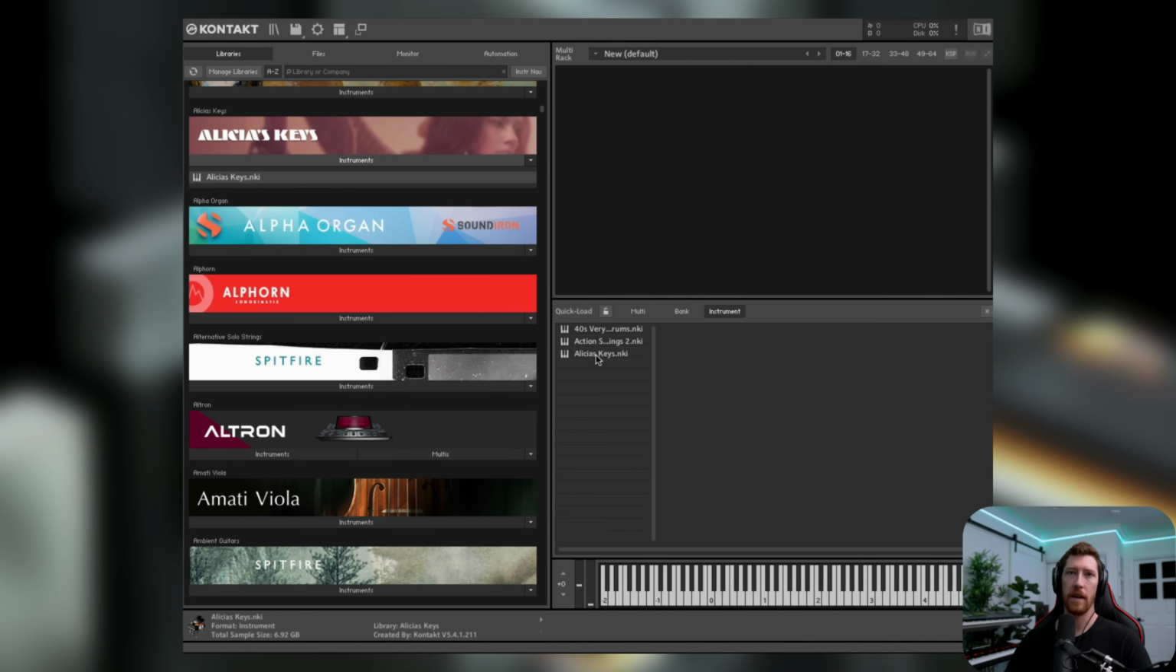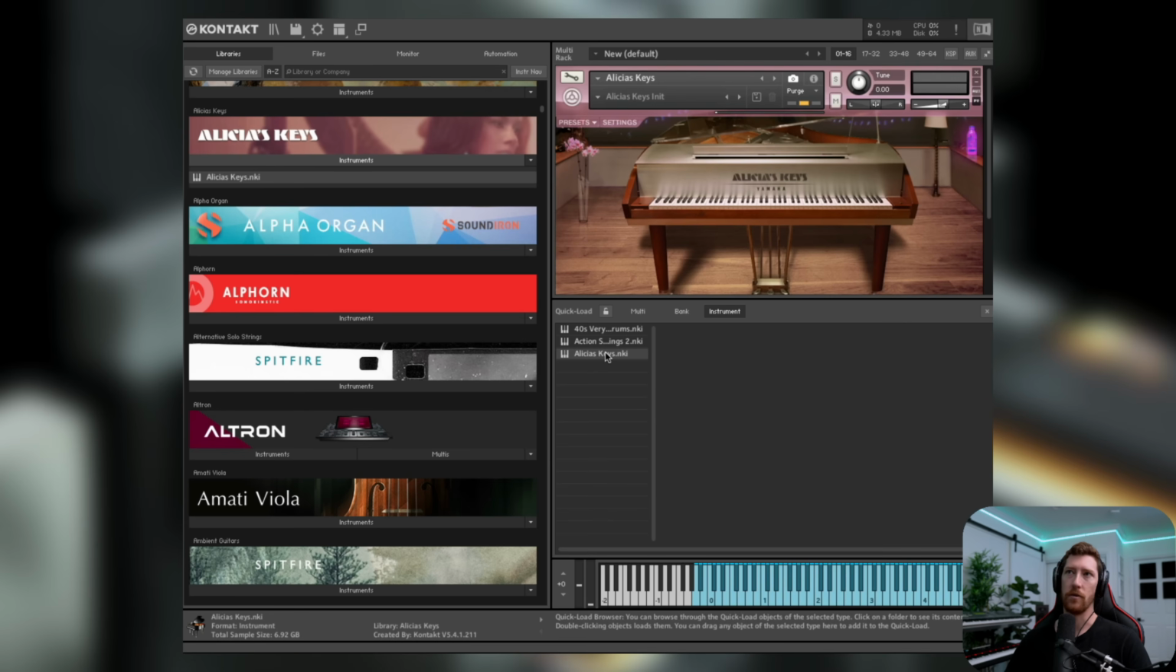Now to load any of these libraries, just double click or drag this file into the rack view, and it will load into KONTAKT. Now, if you want to remove anything from the instrument section, all you have to do is just right click and say delete from quick load.